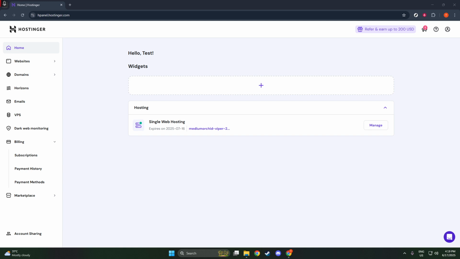manage your subscriptions. To start, you'll first need to log in to your Hostinger account. This can be done by visiting the Hostinger website and entering your credentials to access your dashboard. Once you're logged in, you'll be in the main area of your account where you can manage your services.